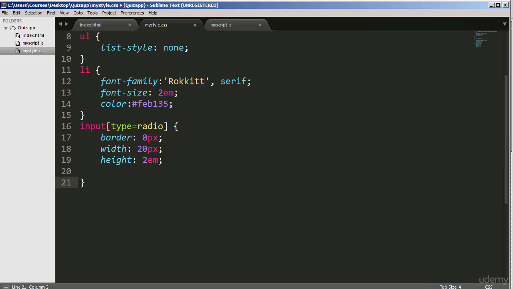Line 16 to 20 is the input selector where the type is a radio. When you select the questions, you need to select one of the radio buttons, so I've set properties on this one. The border, I've set it to 0 pixels. The width, 20 pixels. The height, again, I've used ems here. So you can use pixels if you like. It depends on which ones you are comfortable with, em or pixels, you can use either.